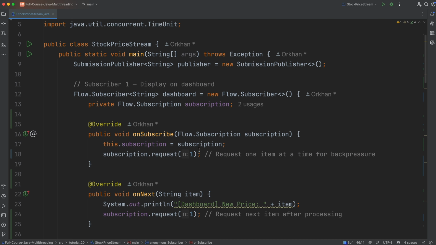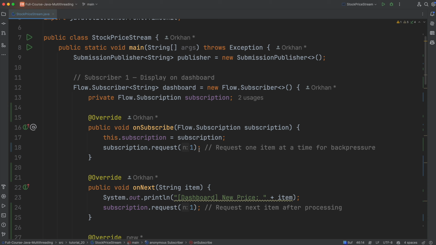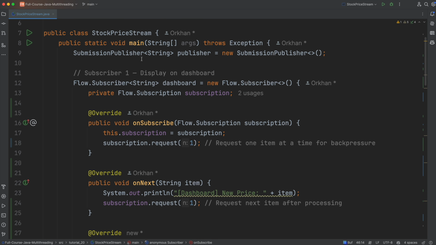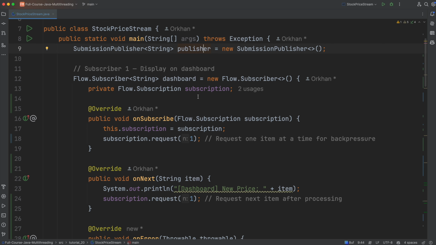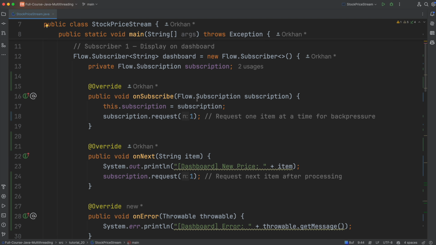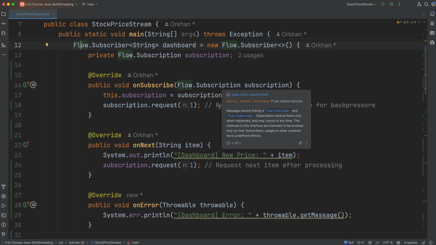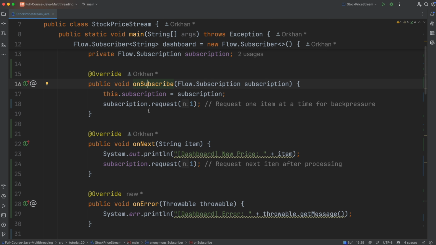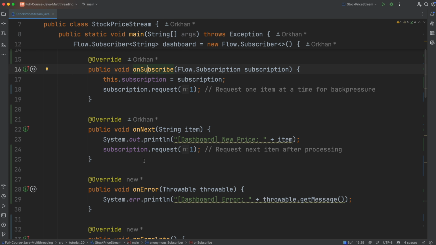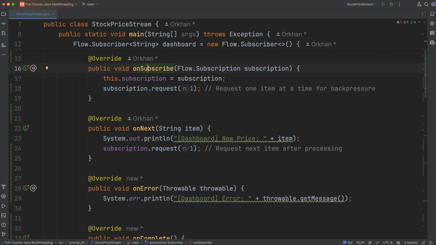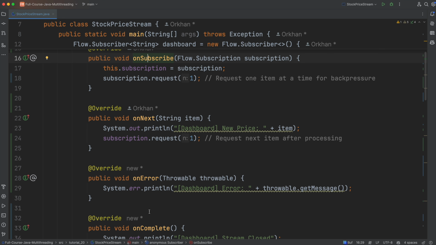Here, I have an example for stock price streams. What we have here is we are creating one publisher and 2 subscribers. Again, we are using Flow in order to handle the back pressure. We have 4 methods here that we are implementing: first one is onSubscribe, then onNext, onError, and onComplete.